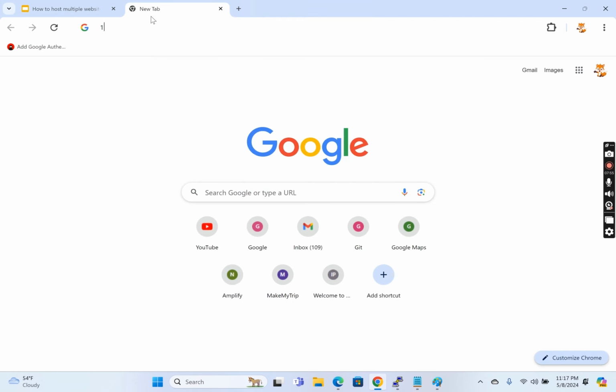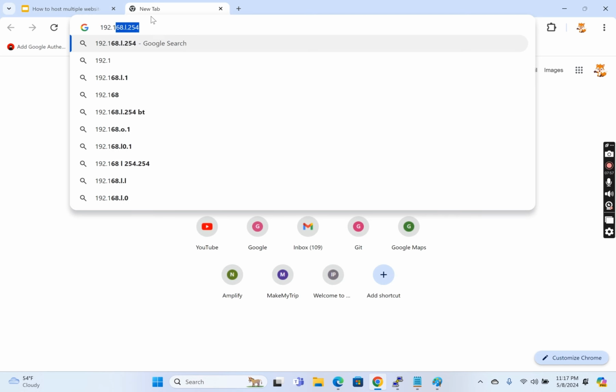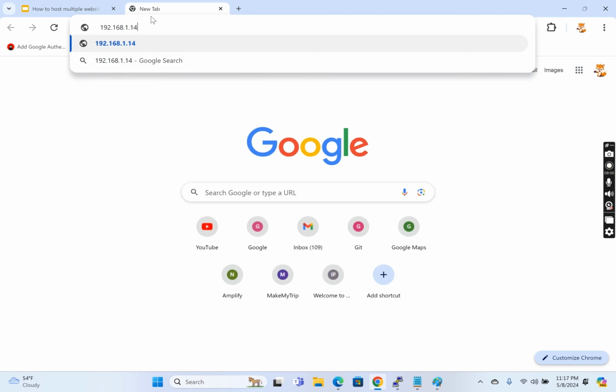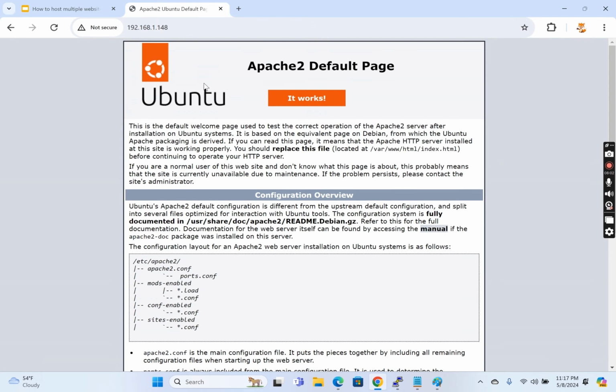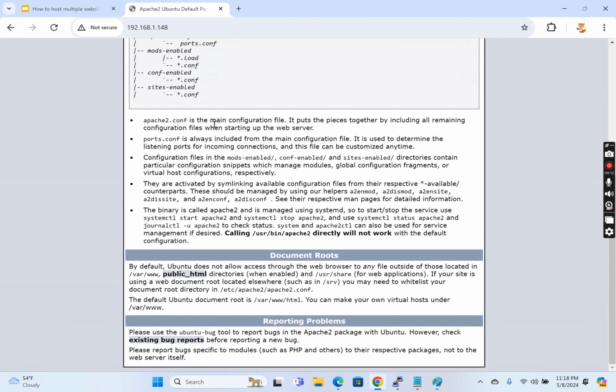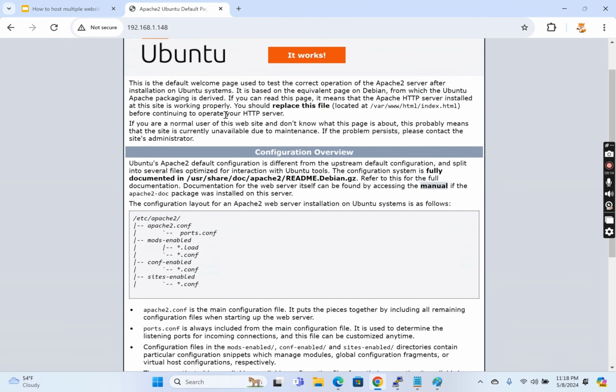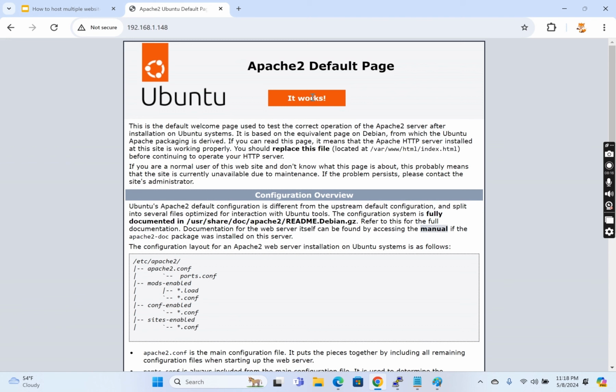It's basically a local server at my site, 192.168.1.148. This is the IP address of the server, and if you see the browser, you can see the Apache page opening up. I hit the IP address directly and it started coming. This is the default page of Apache. Now what I'm going to do is host two websites.